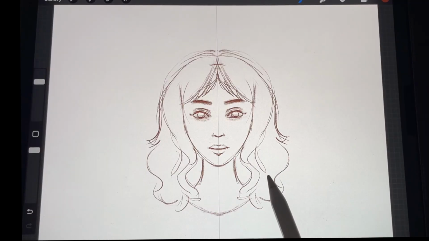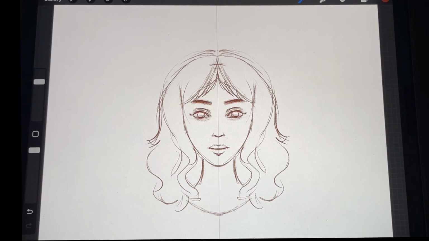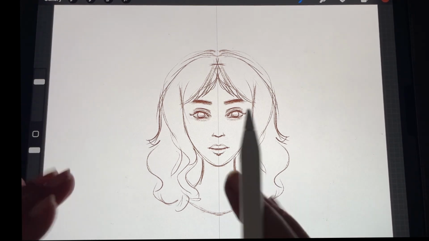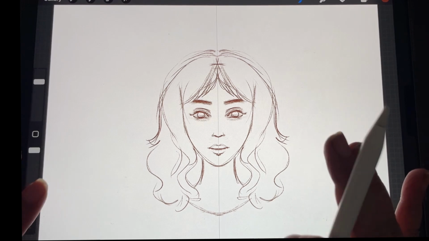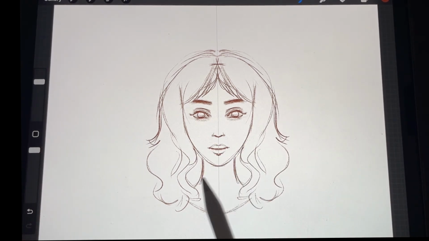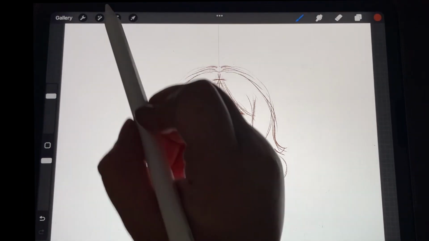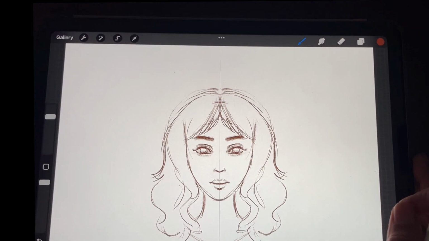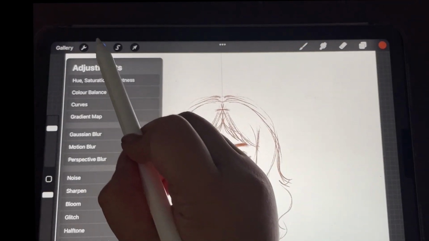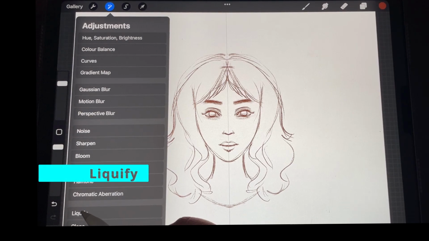As you can see, I have drawn the girl's face in a little longer way, but I usually like to draw my girls with a more chubbier, more rounder faces. So I want to play with the proportions a little bit and get it exactly how I like it. In order to do that, I'm going to tap right over here, the magic wand tool, and then I'm going to select Liquify over here.